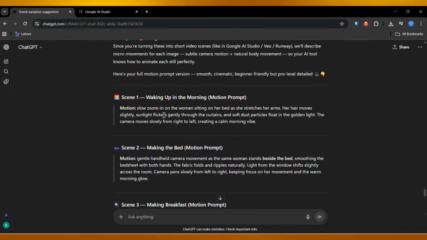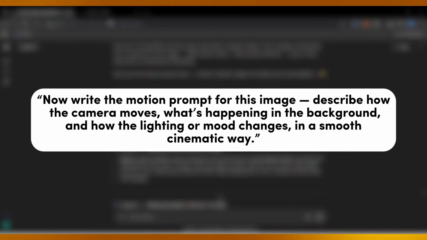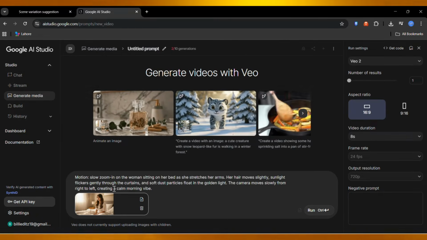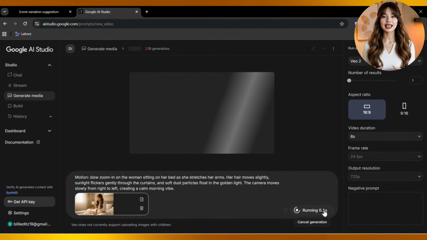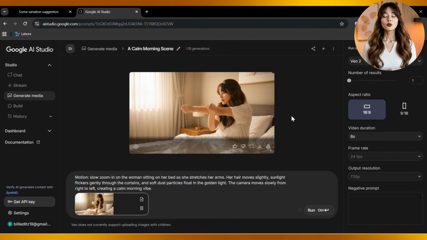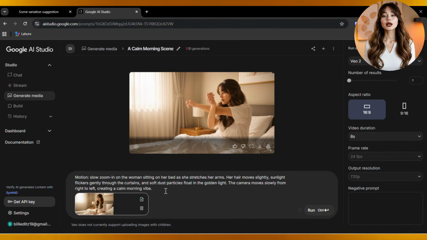I've already written motion prompts for all my images, and you can do the same. Right after you get your image prompt from ChatGPT, just give this next line as your prompt, and it'll write the motion version for you too. And yep, I've also added all my prompts in a file. You'll find it in the description below. Hit run, wait a few seconds, and boom, your image comes alive with natural motion. Do this for every image one by one.